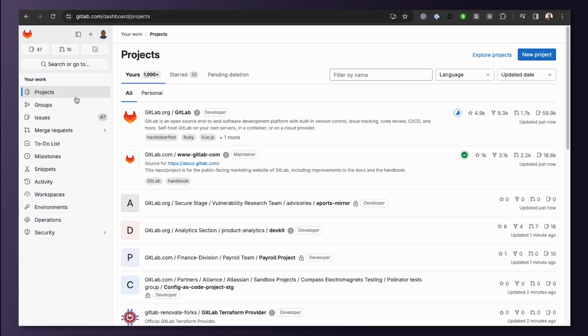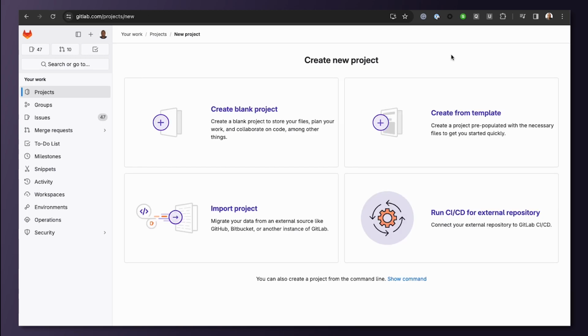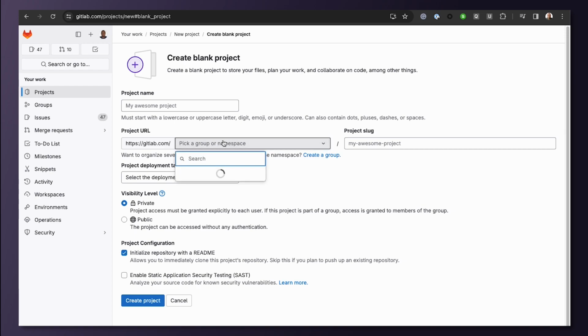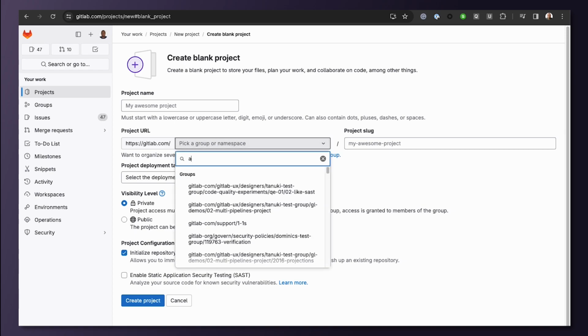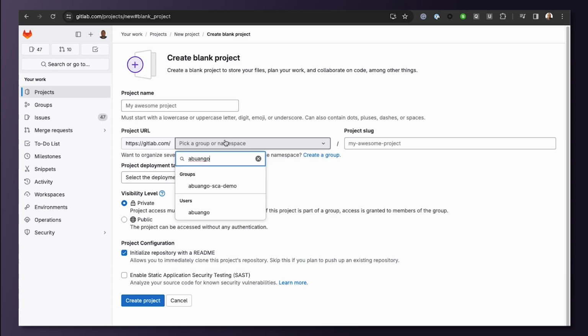Now, you can create a new project by clicking on the new project icon here. Then you can choose between a blank project or from a template, or to import a project if you have your project somewhere else, but you want to just use GitLab CI/CD. So I'll be creating a blank project and I'll be putting it in my namespace. If you're a member of different groups, you can put projects in a particular group. But for me, I'll just be putting it under my own user.